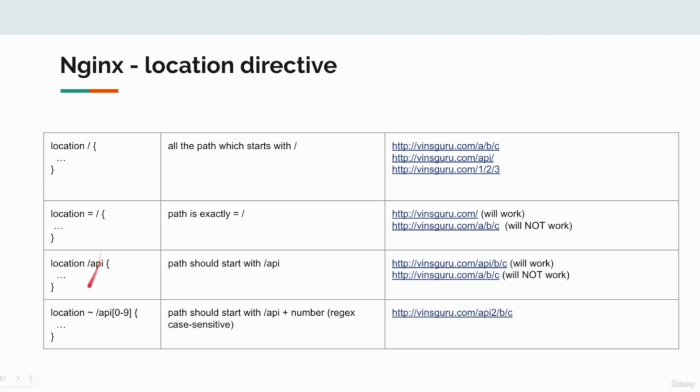Again, if you have some requirement like my path should be starting with /api, then you have to say it like this. Then winskuru.com/api/abc will work, but /abc will not work because the path doesn't start with /api. Guys, remember, it basically means that it starts with, not an exact match. If you want an exact match, you have to use this, as I said.